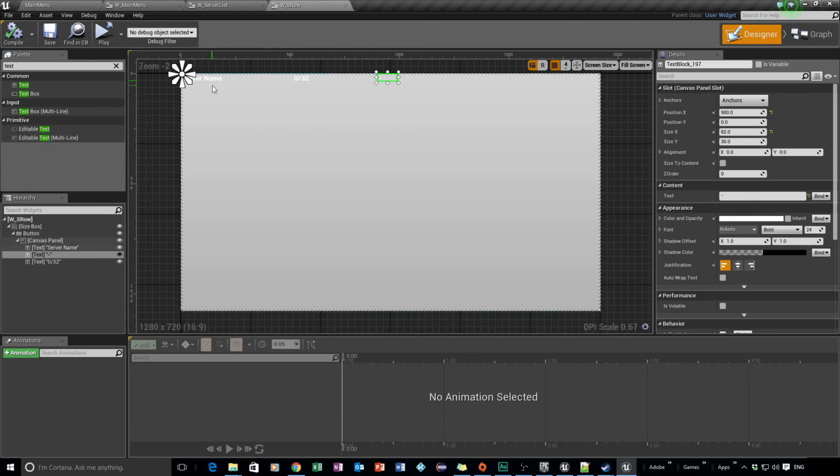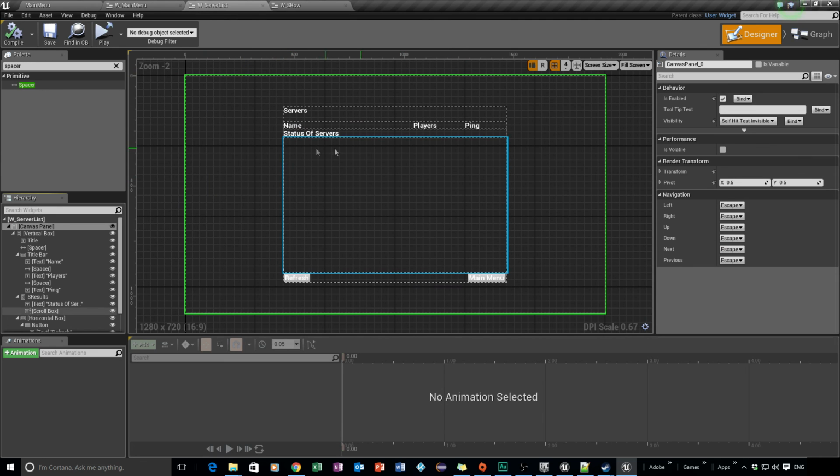And then obviously our server information. So we're going to populate this. This button is going to go into here, and it's going to fill in all the information down here of servers that people will be able to click on. Hence why we needed a button behind there.